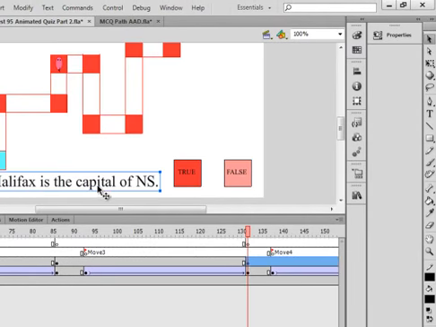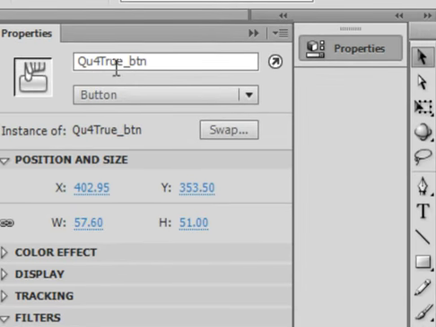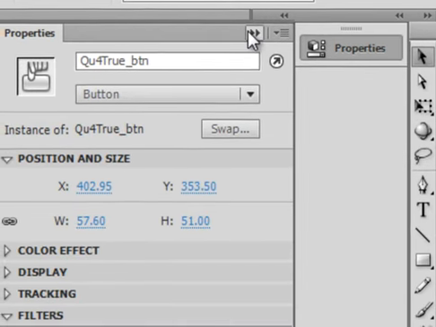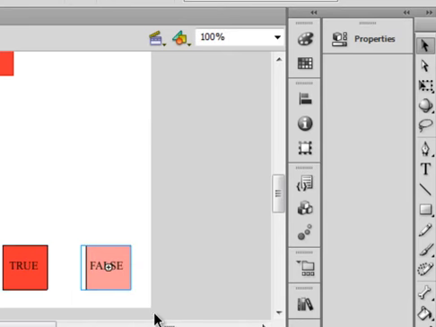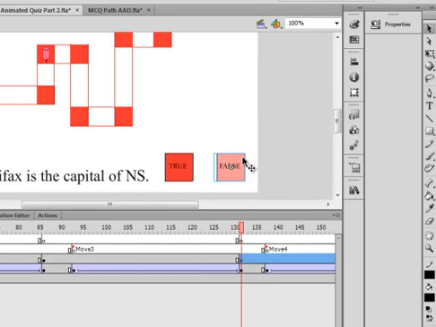My text box says Halifax is the capital of Nova Scotia. I have a box called true and a box called false. It's called true, and true happens to be the right answer. So this button is called Q4 true underscore BTN. This one is the false answer, and it was called Q4 false button. This should be, yeah, because there's only one, I don't need to give it a letter. So it's just Q4 false. So this is like a true false, not like a multi-guess.